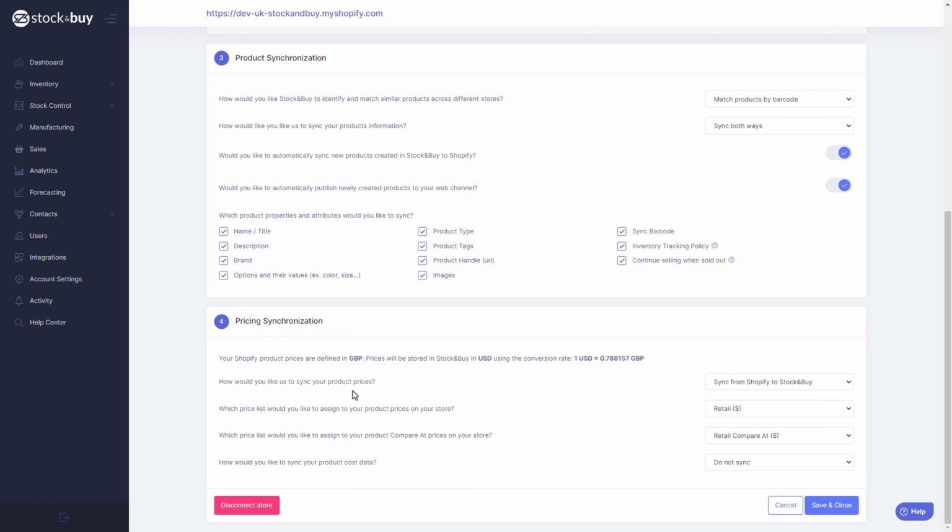You have 3 options to sync your pricing information between your account and Shopify. First is Do Not Sync. In this mode, the pricing information in both platforms is completely disconnected. Changes made in your account will not sync to Shopify and vice versa. This option provides complete isolation between the 2 platforms.